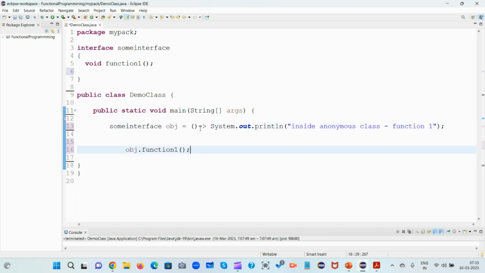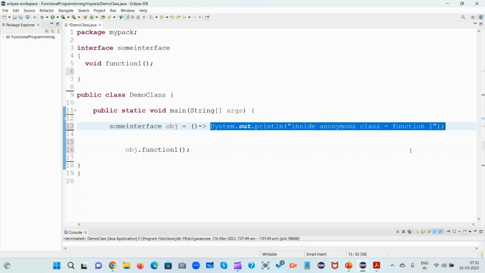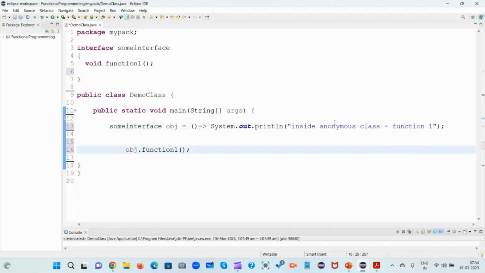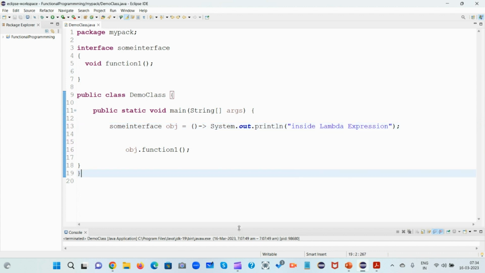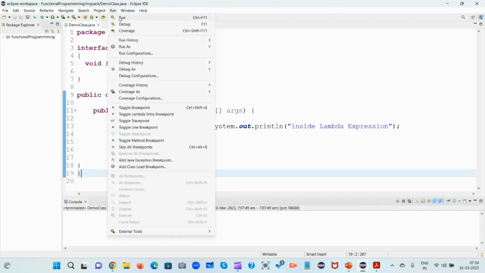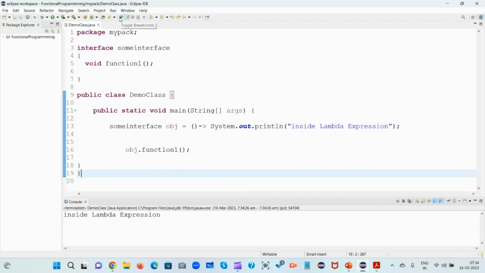Define the parenthesis, that's the beginning of your Lambda expression. Use the operator designated for Lambda expressions, and then write whatever code you want to write. If the code is of more than one line, then use curly braces. If it is limited to a single line, then you don't need curly braces. And then we can print whatever we want here. Let's say this time I want to print inside Lambda expression. And it will work the way it was working with the anonymous class.